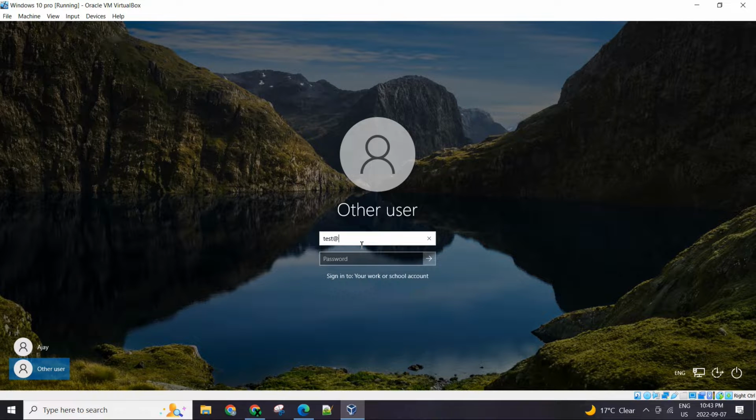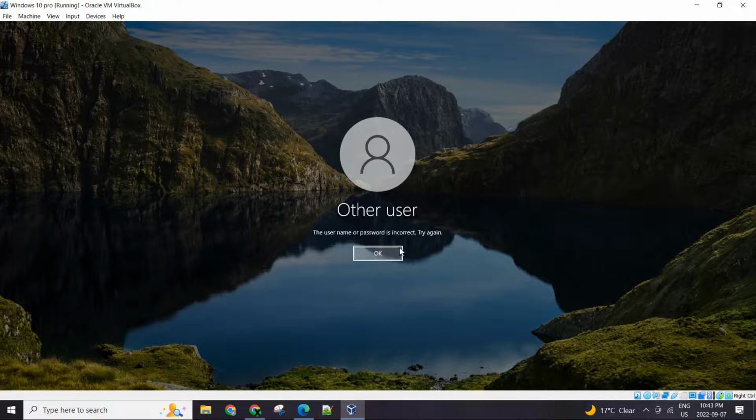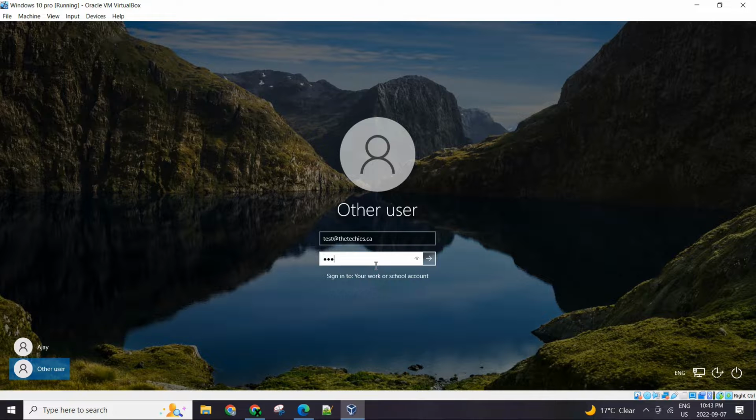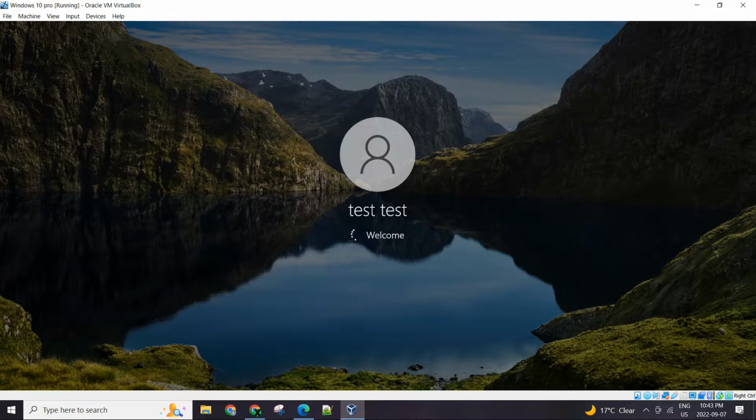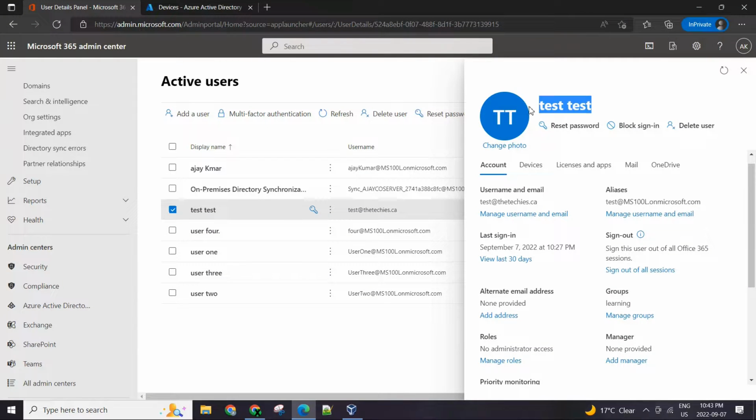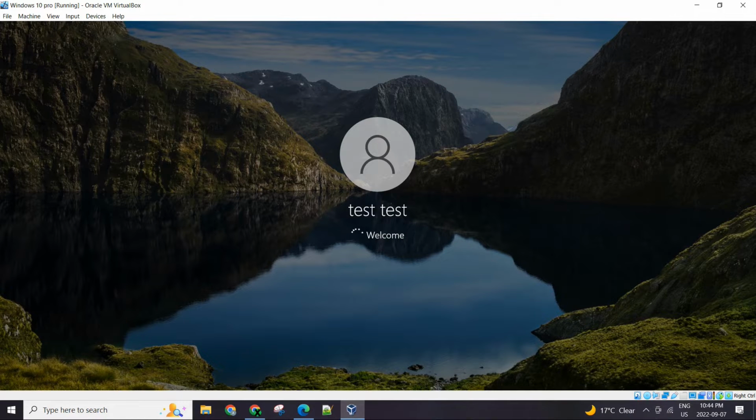The username was test at techies.ca, and the password. I typed the wrong password, so we'll try again. There we go. Welcome means it's connecting. Once this welcome screen is done, it's going to ask me to go through a few prompts. Whenever you set up a new user, you get that prompt.